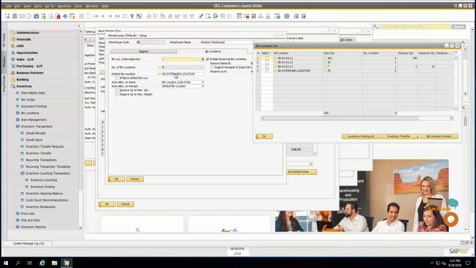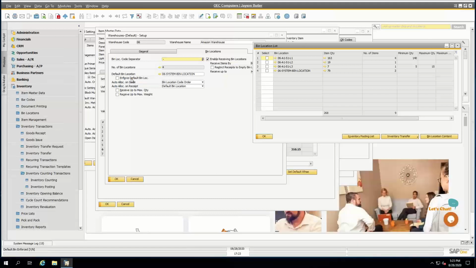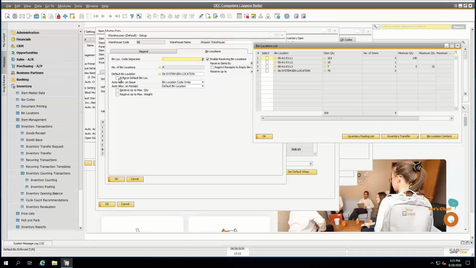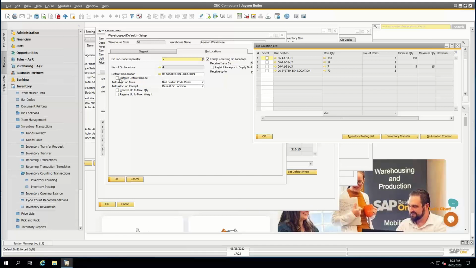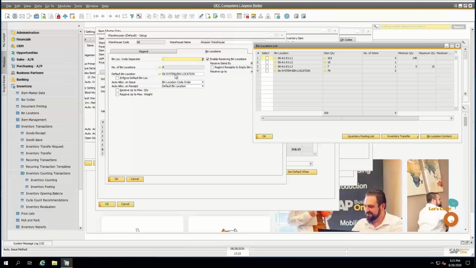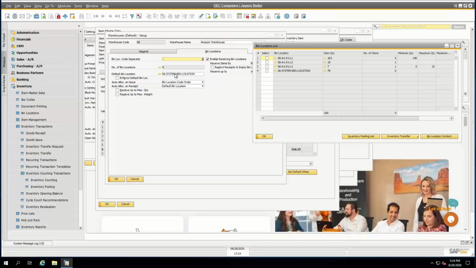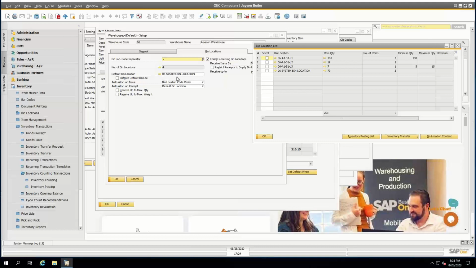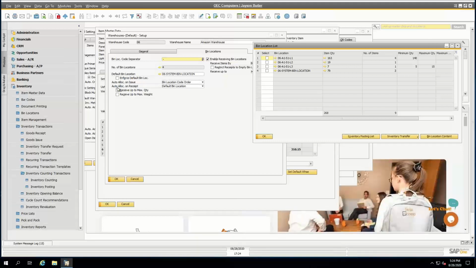So here we have a bin location defaulted. You do have the ability to enforce that default here as well with this checkbox. If you have this checkbox enabled, SAP will force you to use that. But if it's not enabled, this will be a recommended default on your transaction, but it won't be something that you'll be locked into. So you have the ability to change that.